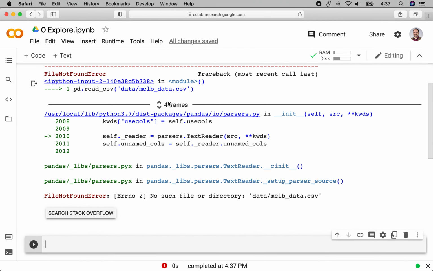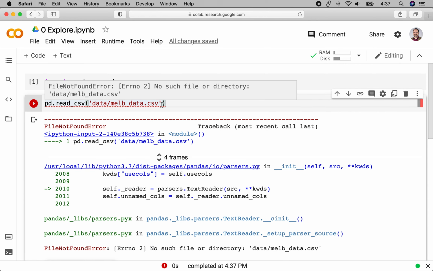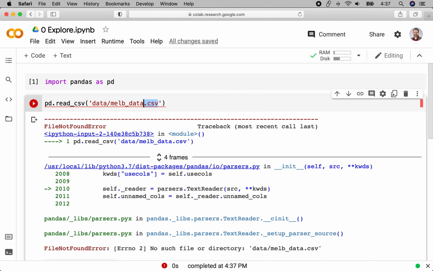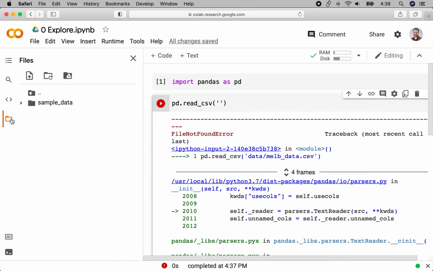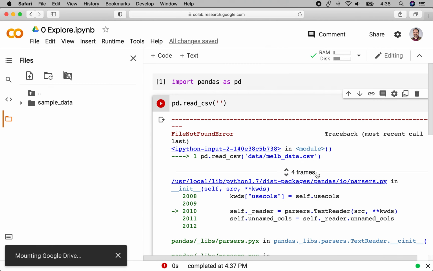We're going to need the full path from within our Google Drive or Google Space that we have available to us, so we've got to replace this. To do that, we'll go over here to the file browser. Currently we have access to some sample data, but I'm going to connect to the Google Drive. If you've not done this before, it's going to ask for some authorizations.